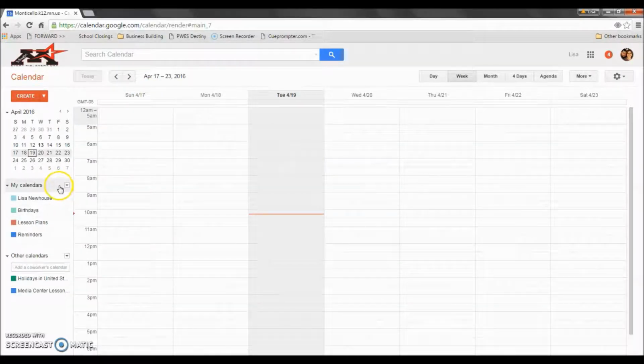When you get into Calendar, you can see your calendars on the side. When you're first starting, you're probably just going to have one that says your name, that comes default with your account, a birthdays one, and a reminders one, and then under other calendars, you'll probably have holidays in the United States. By using this arrow here, you can flip through the different months.